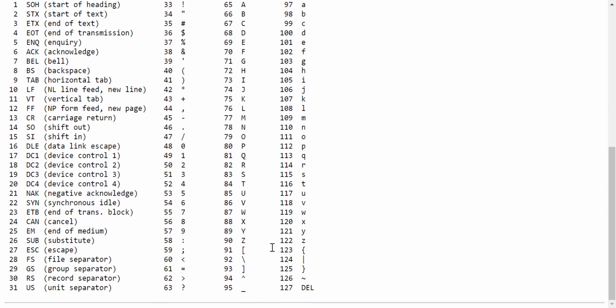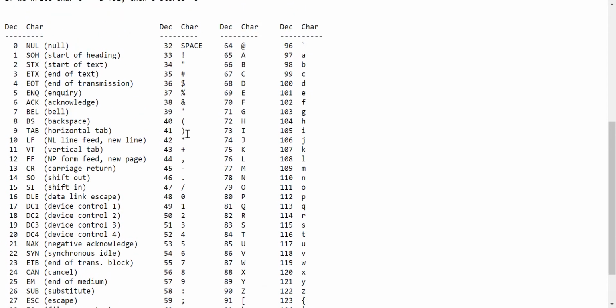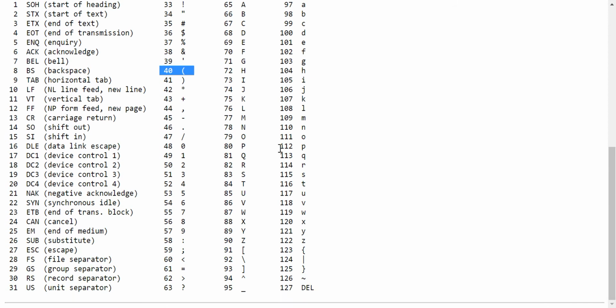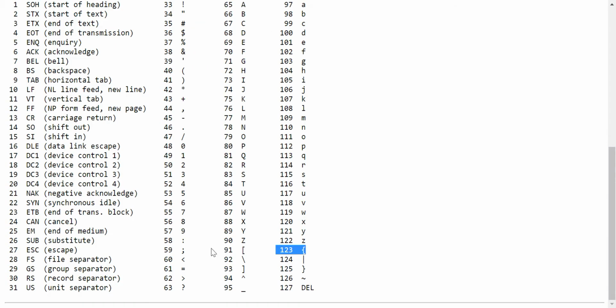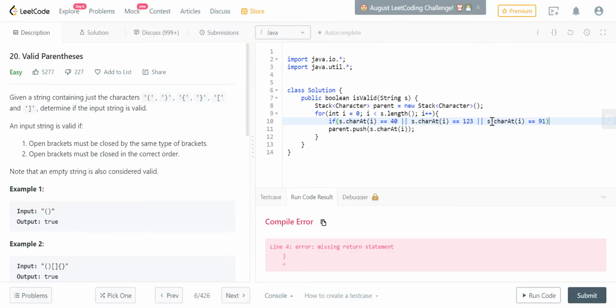Okay, so opening first bracket, where are you? 40. There you go. So decimal is what I was looking for, of course. Anyways, opening second bracket, which is 123. Or if the character is an opening third bracket, which is 91. Then we push.